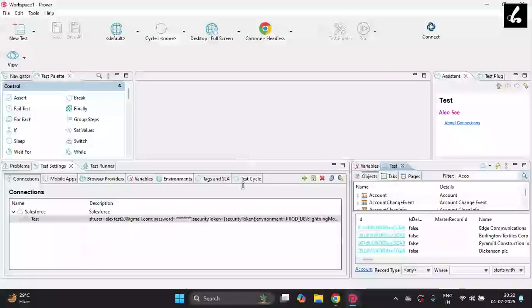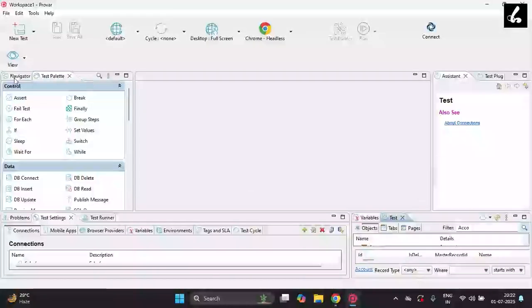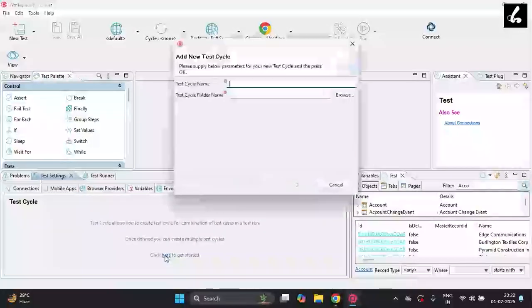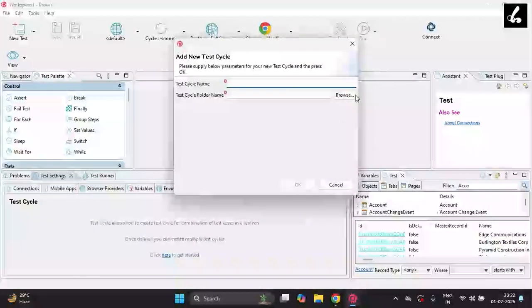This part is done. What is a test cycle now? Yeah, test cycle. One minute. Test cycle is actually, suppose there is a folder that you have created. Suppose in Salesforce there is some batch that will run on a nightly basis.